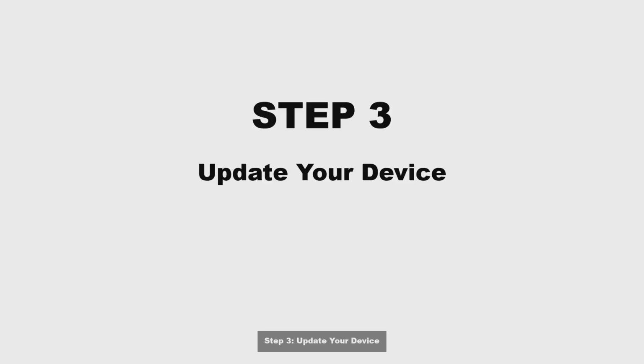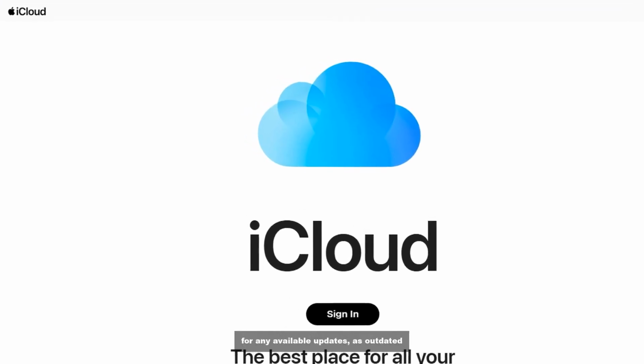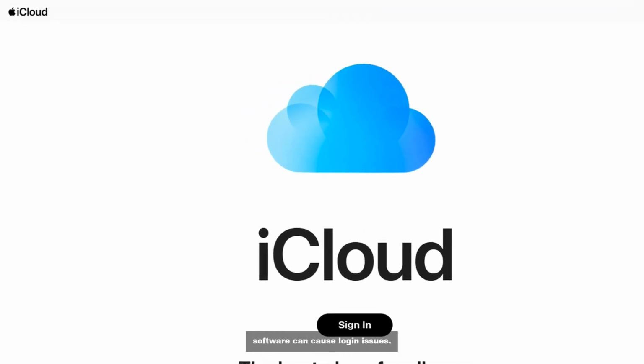Step 3. Update your device. Make sure your device's operating system is up to date. Go to the settings menu and check for any available updates, as outdated software can cause login issues.